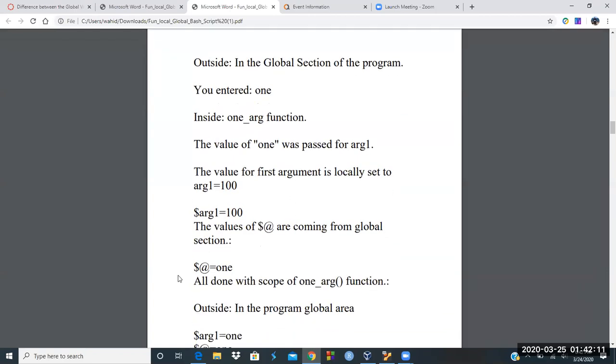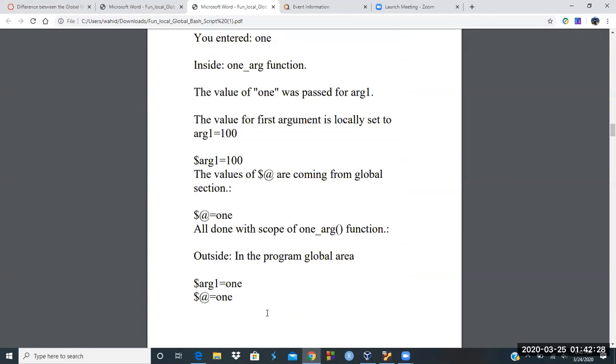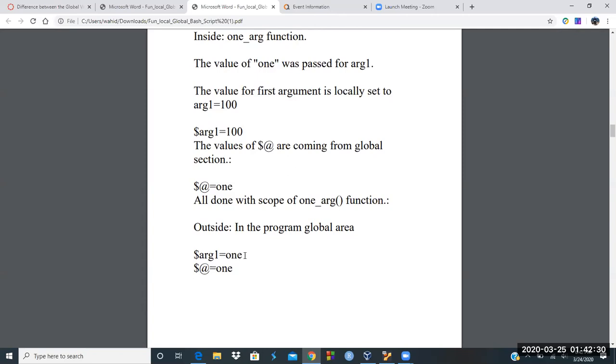Once I am out of that function, I'm in the scope of the other function. You can see it says all done with the scope of one argument function. At this time, arg1 is not 100 anymore because it comes to the outside of the program, which is the global area. As a result, arg1 is what I passed into the script. And the @ array, because I provided one argument, is going to say it is equal to one.